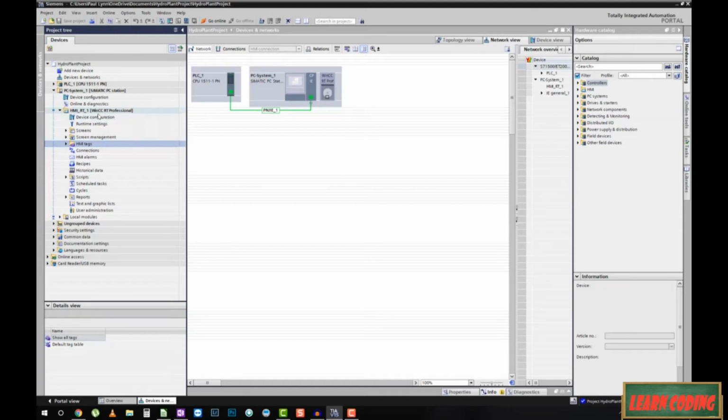So right here under devices, you should have already added a device, and that's right here, this PC system, SIMATIC PC station. You should have already added the IE network to it. And then you should have already come in here to devices and networks and established this link between the PLC and the HMI. So hopefully you've got all that, in which case you've got this HMI RT, WinCC RT Professional over here in your project tree. And if you're at least that far, then hey, we're on the same sheet.